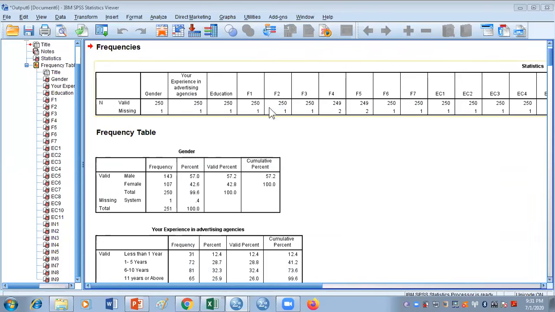Now this window is showing us a lot of tables. Why? Because we have given it a lot of questions for which the data is to be analyzed. So if you just look at the first table, it is showing that in the gender part, 250 values are valid, which means 250 boxes are filled, but one is also missing. The same way, if we go on, 250, 250, 250, 249, that means there are two missing values.